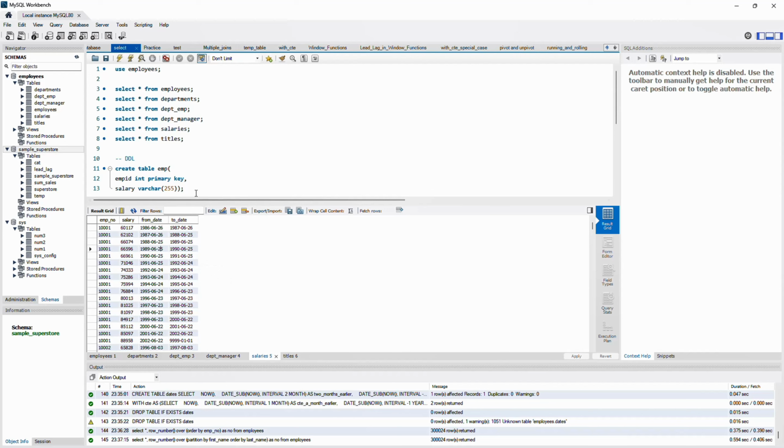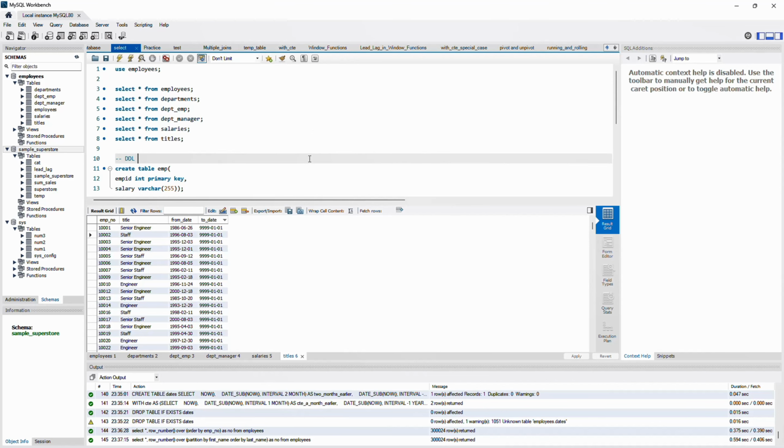Now, salaries I have explained. Employee number, salary, from date, to date. Then we have titles. In titles we have whether the person is a senior engineer, staff, senior engineer, or whatever. These are the titles that we have. From date and to date is also there. Now that's our data set.